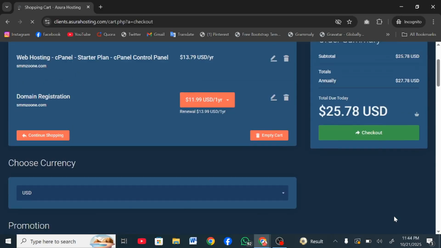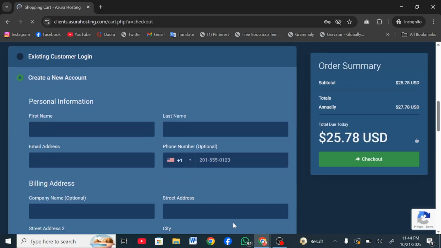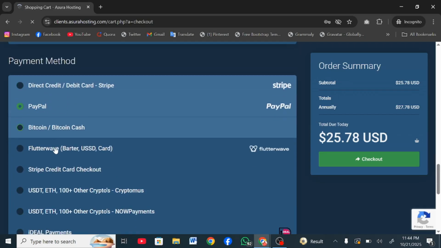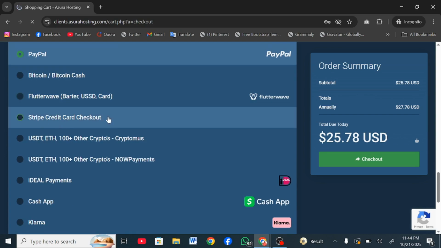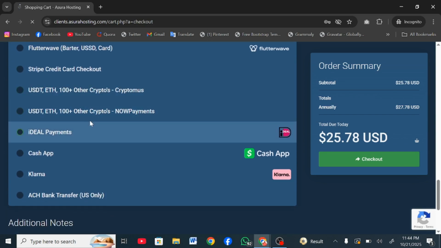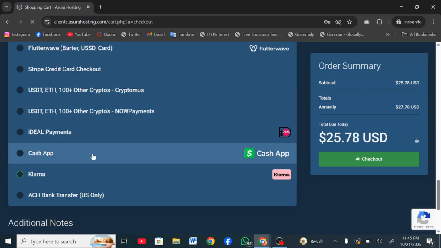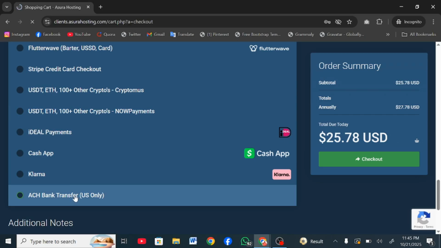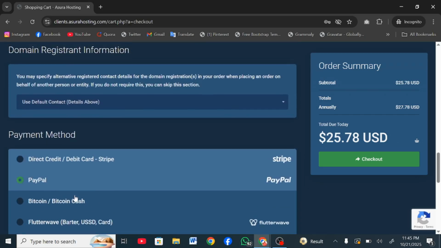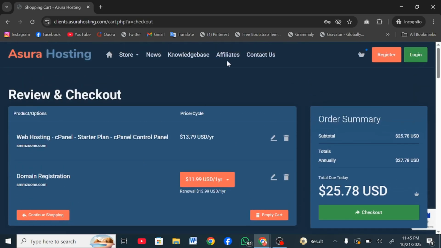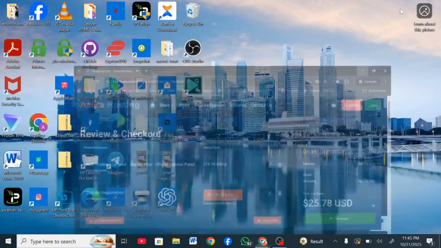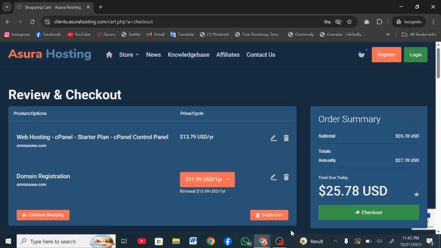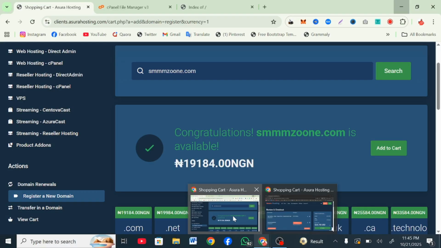So here you can select your payment system after filling these details. So you can select PayPal, credit card, Bitcoin, Flutterwave, Stripe, USDT, which is CryptoNows, NowPayments, Cash App, and then bank transfer, US only. So once you make your payment, you'll be given the cPanel details, which is going to be in the form of the cPanel settings. So let me go to my own cPanel file manager.